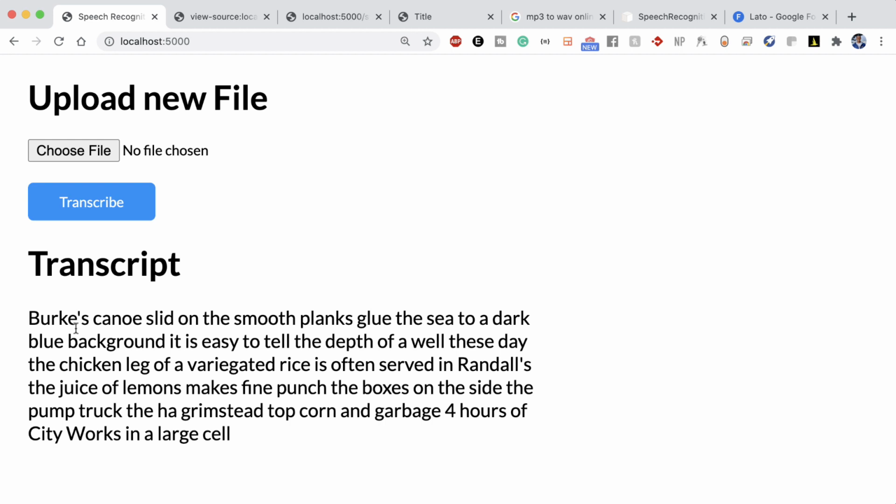But I would say fantastic job. This is a simple, fun project to build. We learned how to integrate Flask and files. We learned about speech recognition with audio. And at the end of the day, we built an end-to-end project where you can upload a WAV file, analyze the audio, transcribe it, and render that information to the user.